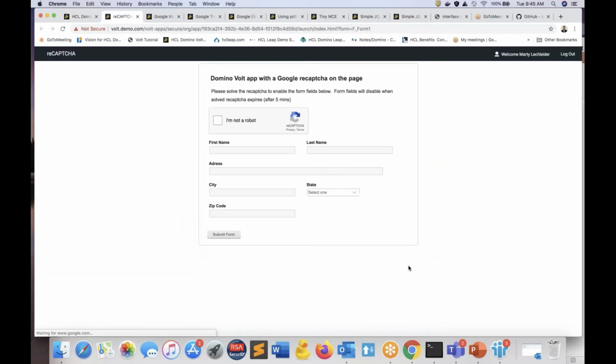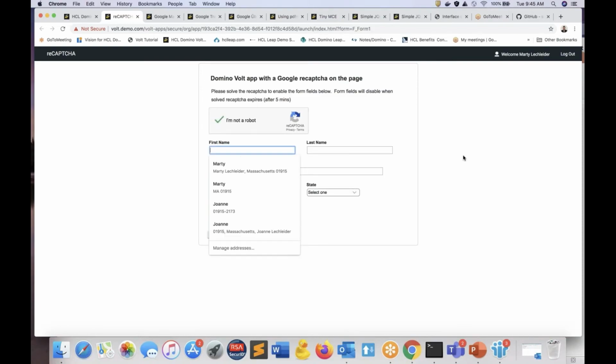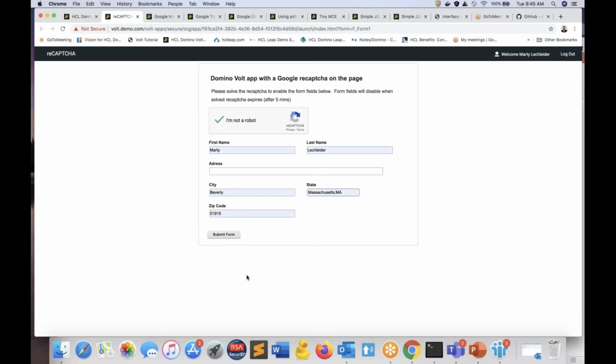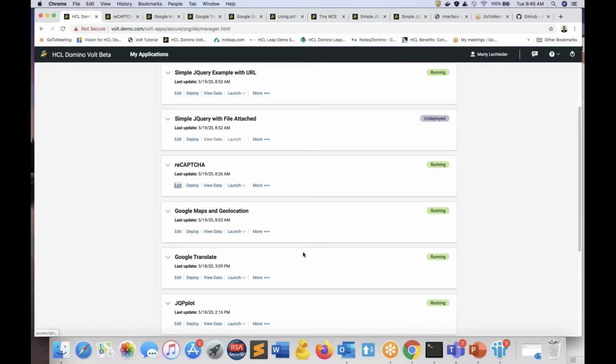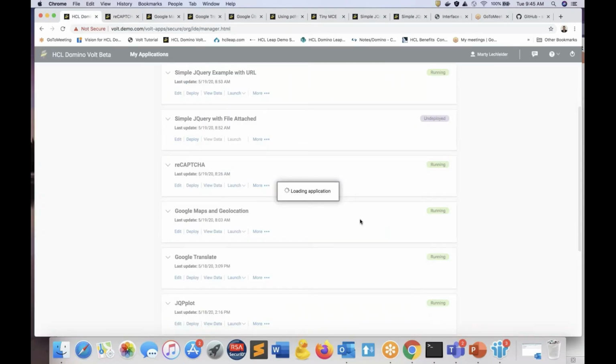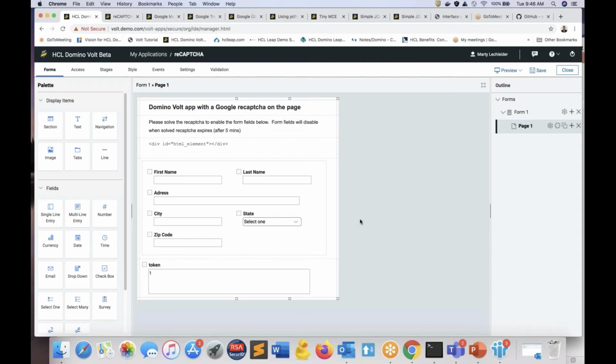Launch it first. So I am not a robot. Okay, we believe you. Now the fields are editable. Now I'm going to let that sit there because it's going to time out and lock up again, and I want to show you that. Meanwhile, we'll come over here and take a look at the code.